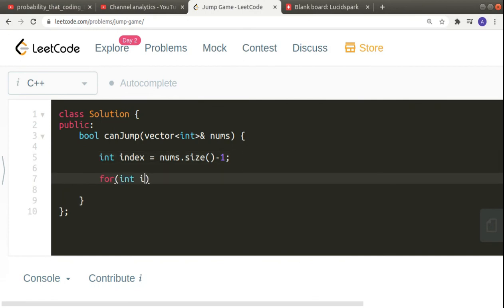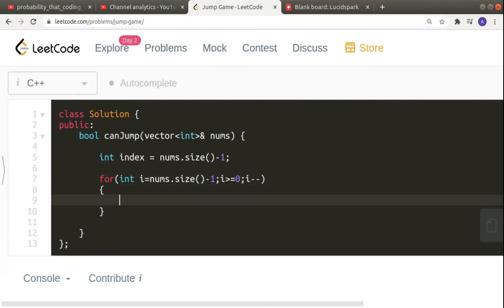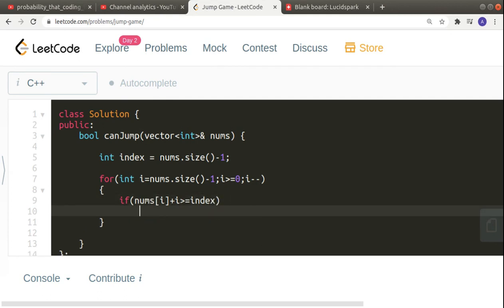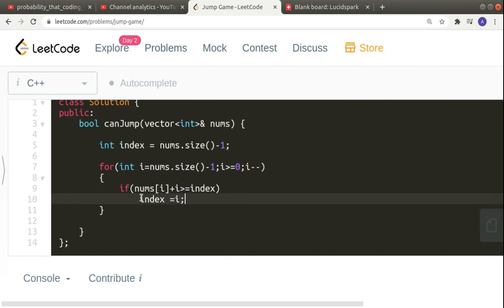So for int i equal to, and we are starting from last, right? We are moving from right to left. So I will declare i is equal to nums dot size minus 1, and I will check i greater than or equal to 0, and I will give i minus minus. Now let me just check the condition. If nums of i plus i is greater than or equal to index, right, that we want to reach. So if we can reach it, then we will just change the index to i. So that's it. This is the simple code.